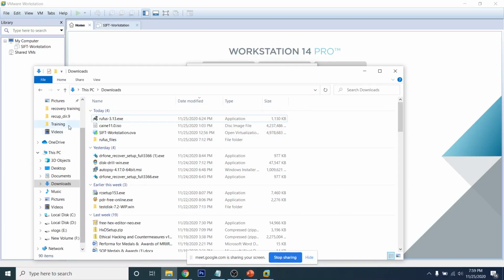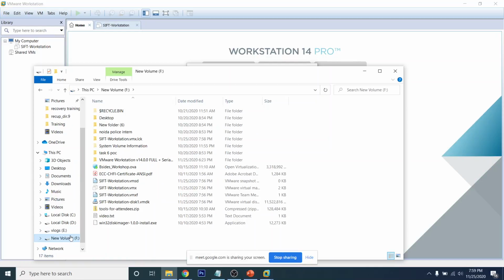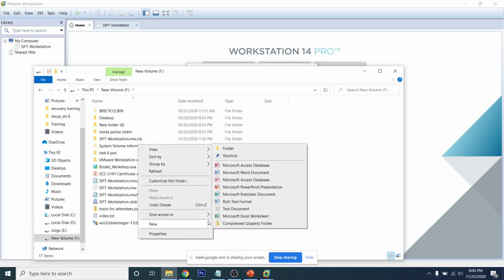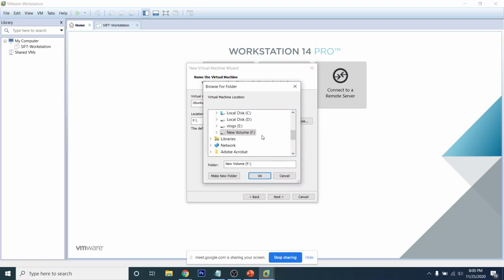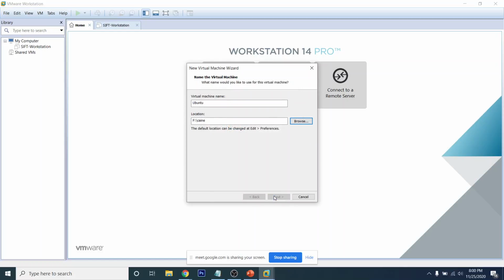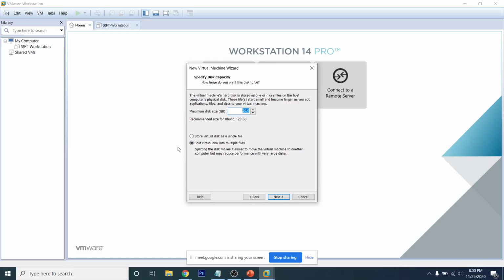Let me create a new folder first so that the files are not installed like this. New folder. It is asking me whether I want to change the utilization space. You can type any space, but it should be greater than 20 because you will be working with the file. So 20 is recommended minimum.